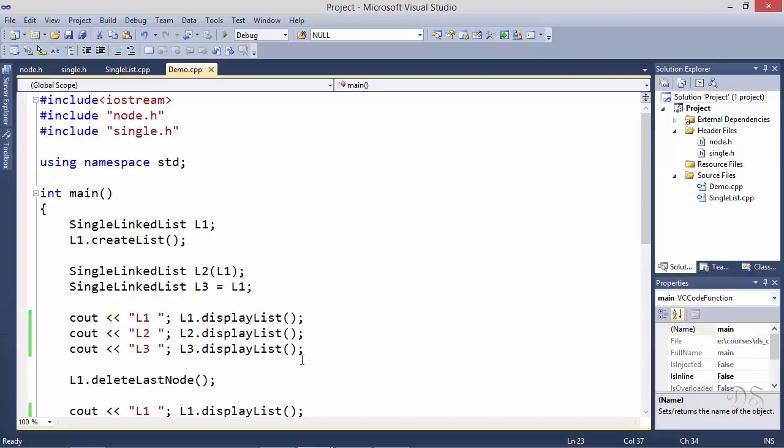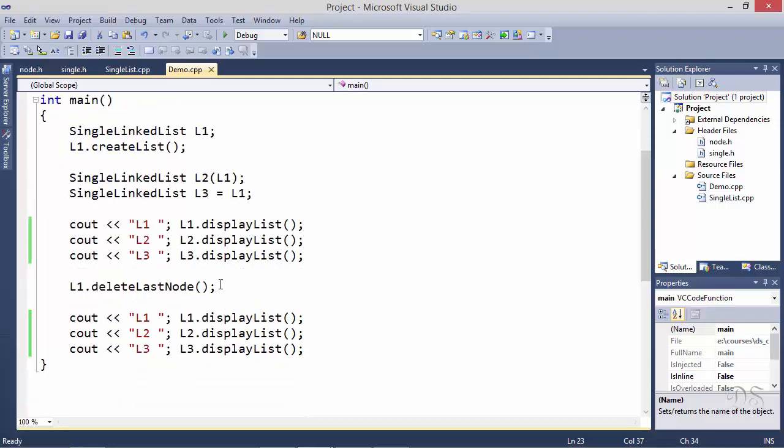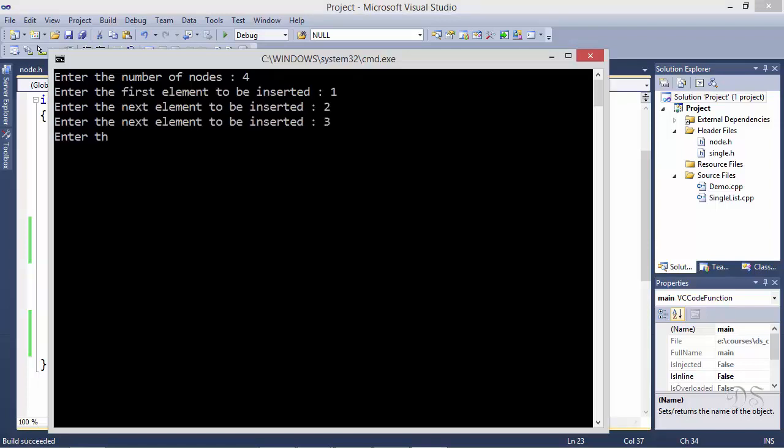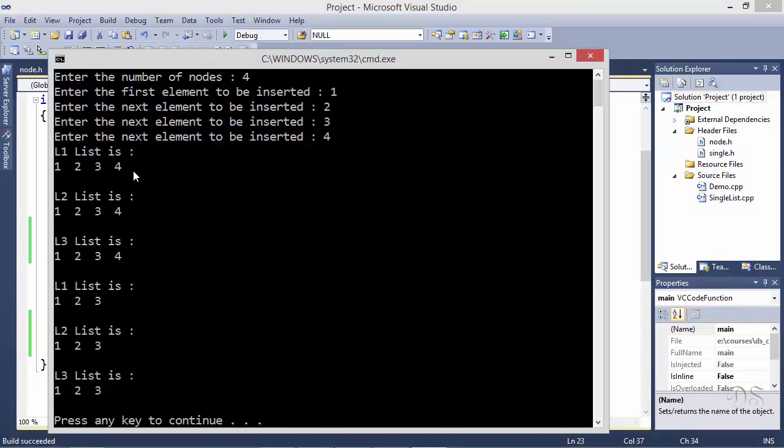After this, we have displayed these three lists. Then we delete the last node from this list L1. Then again, we have displayed these three lists. Now let's run this program and see what happens. So initially, these are the three lists. After the delete last node function was called, these are the three lists. We can see that the last node of L1 was deleted, but L2 and L3 also don't have the last node.